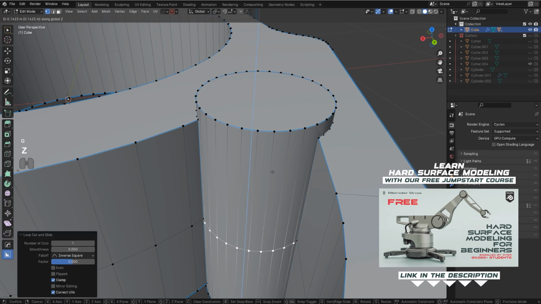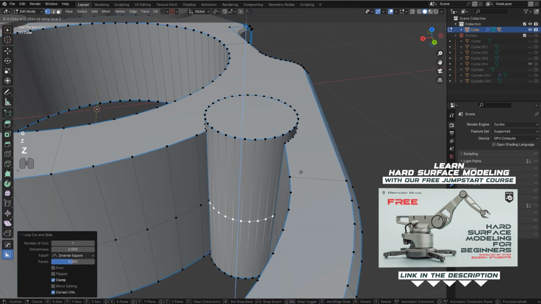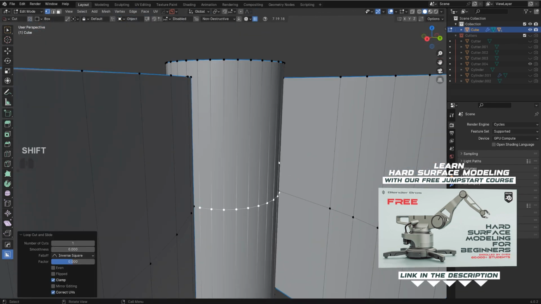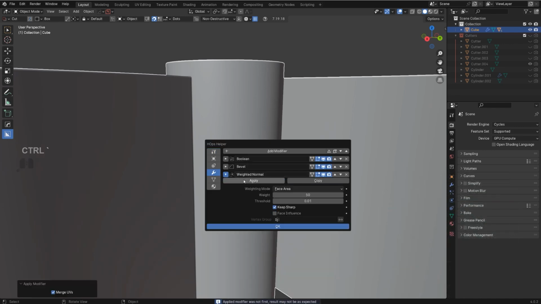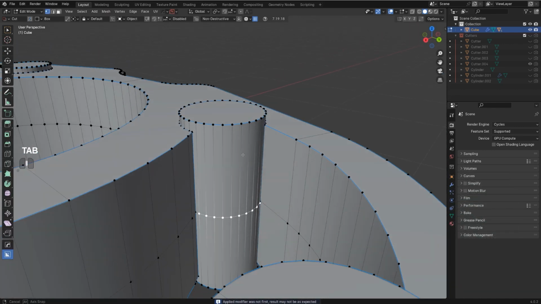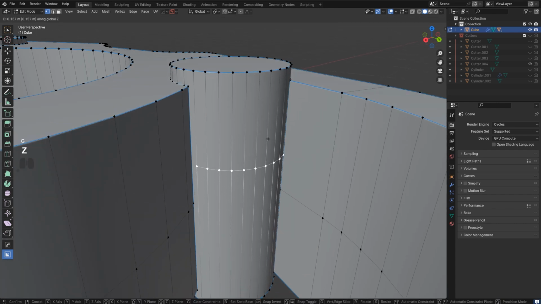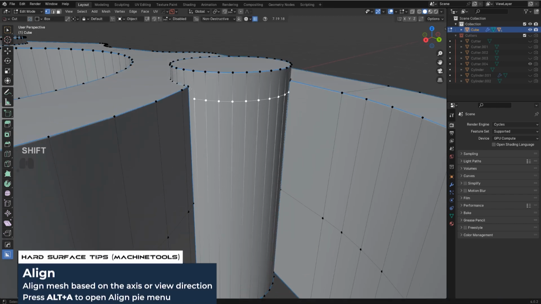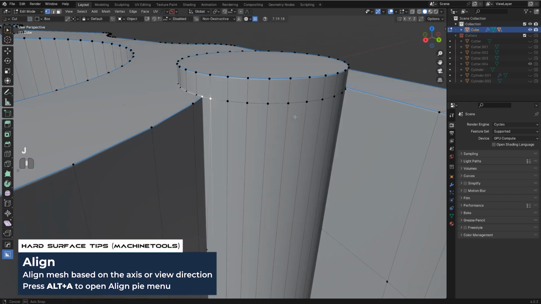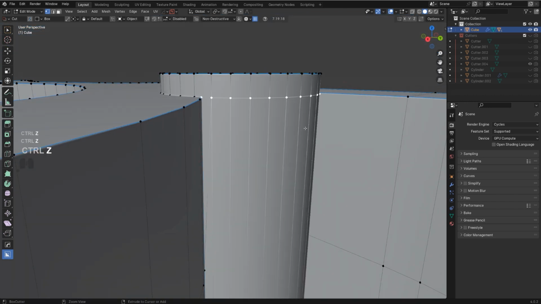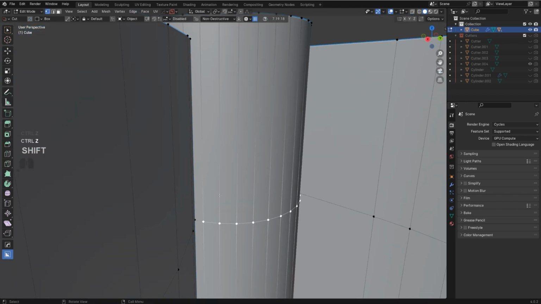So come on, GZ, why is it not moving? There's a mirror active, isn't there? Hang on. Let me just apply this mirror. There we go. Okay, and now we can move it. There we go. Let's align this here with machine tools. And we're going to connect... Wait a minute, I pulled some vert I shouldn't be pulling.